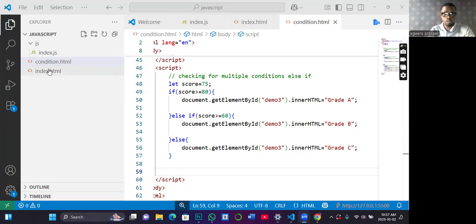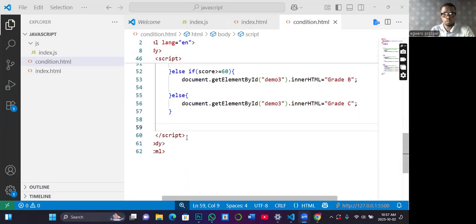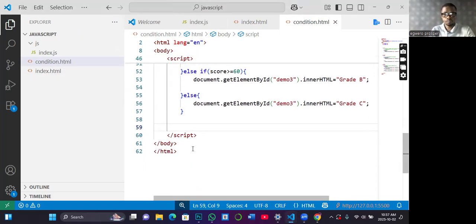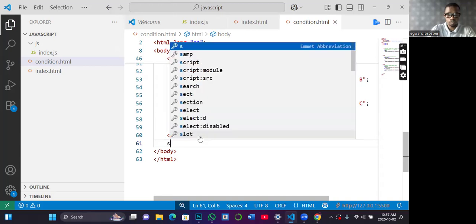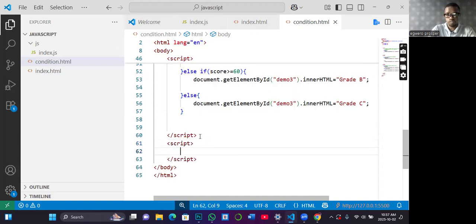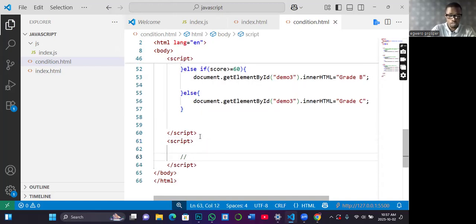So let's quickly look at an example also. So here is a switch statement in JS.